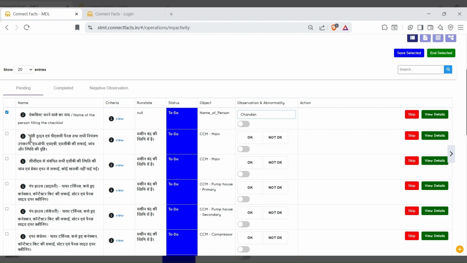The next point is mentioned in Hindi, so I'll translate it into English: the AC drive, PLC panel and all control equipment, including the MOP panel, the MB panel, the MSB panel, need to be cleaned, and they have to be checked whether they're in correct order or not. So now Chandan will do all of this work and then mark this as okay. Suppose there's any issue that Chandan faces during this work, he'll flag it as not okay.